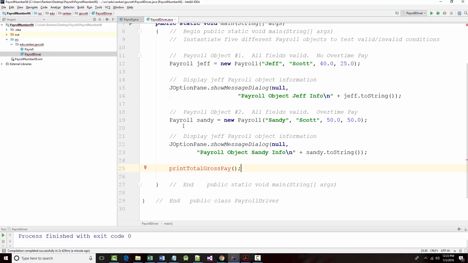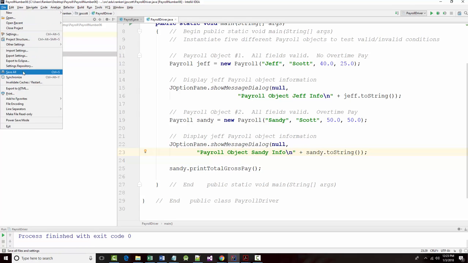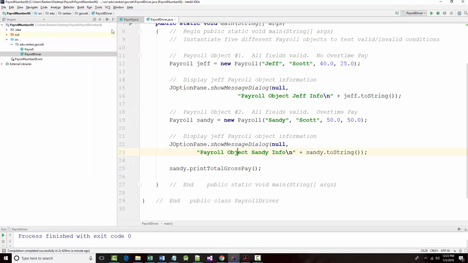I think I need to give it the name of an object. So can I say Sandy dot print total gross pay? Looks like it. Let's try this one more time. See if it adds the 1,000 to the 2750. File, save all, run the driver.